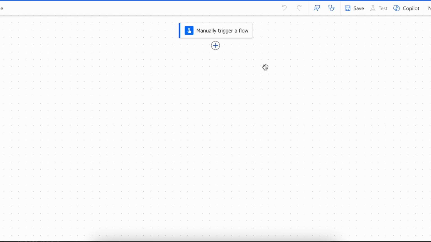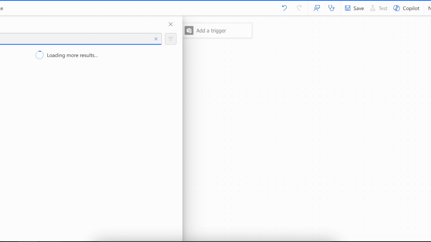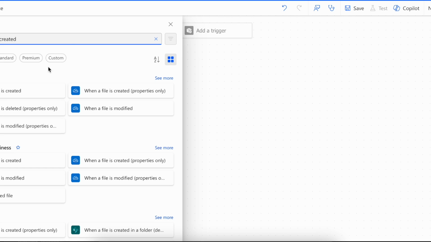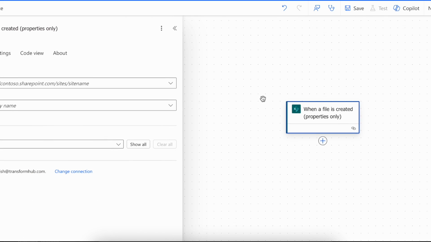Now like I said, manually trigger a flow will not make sense, so I'll just delete this. And instead of this, we need to add a trigger when a file is created inside a particular folder of SharePoint, right, when a file is uploaded. So basically creating a file. So I can just click on this add trigger option. Just search for when a file is created. Okay, so this is for OneDrive. I want it for SharePoint, right? So I can just select this particular option over here.